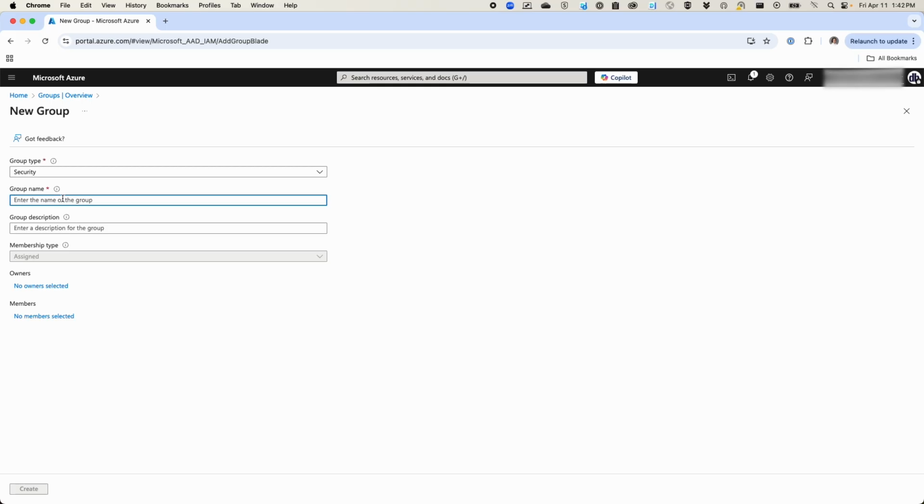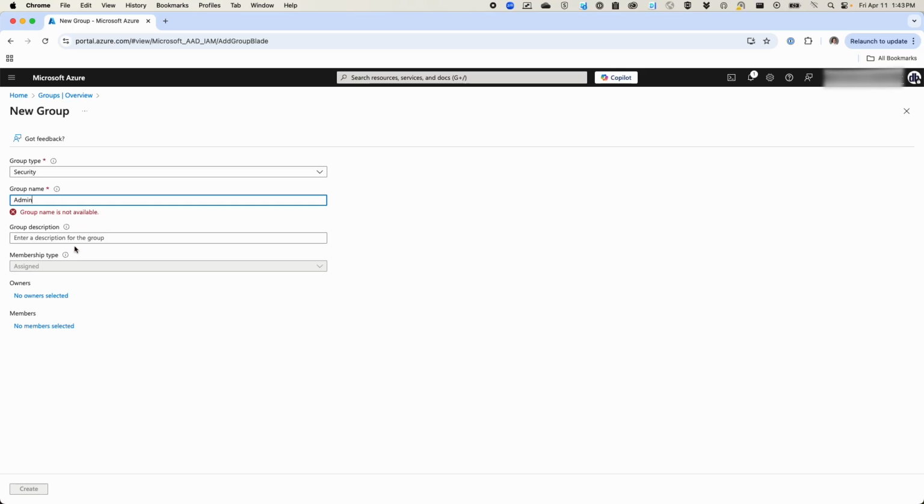Give it a name. Each group will correspond to various permission sets in FileMaker, so it makes the most sense to assign users to a group based on what permissions you'd like them to have in the file. For instance, this will be an admin group. Users who are assigned to this group will have admin permissions in the file they use SSO login to access. We can give it a description and a name.